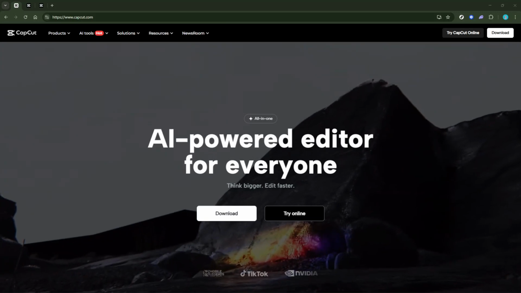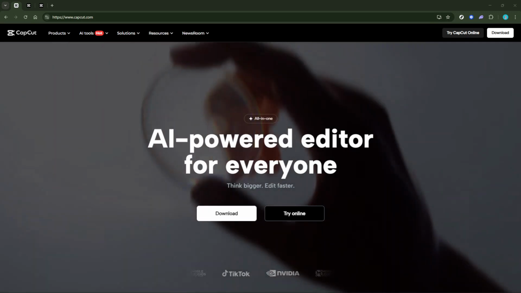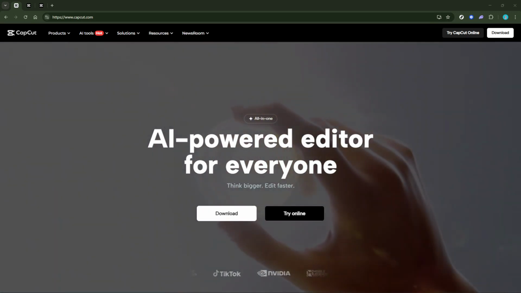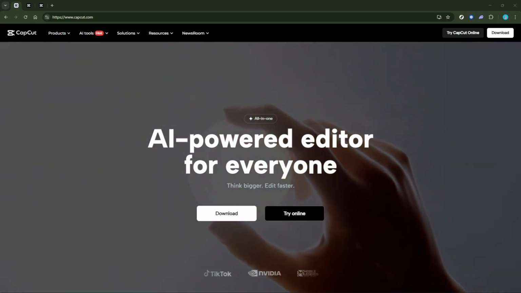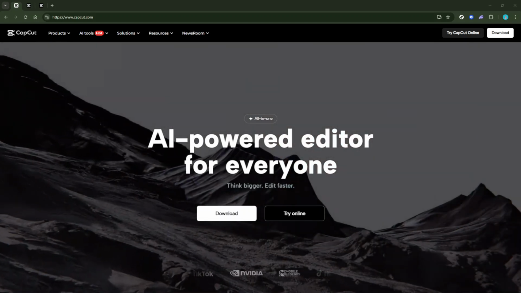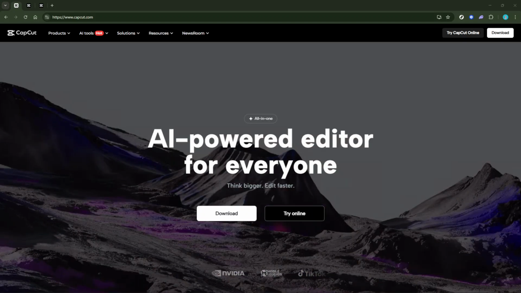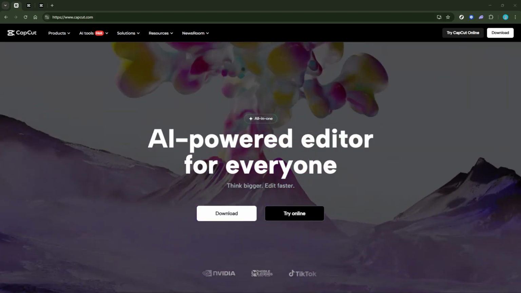In today's video, I'm going to teach you how to add a border to your video using CapCut. Whether you're a budding content creator or simply want to add a touch of flair to your videos, learning how to add a border in CapCut is a straightforward yet effective technique that can really make your footage stand out. Let's dive right into the process.